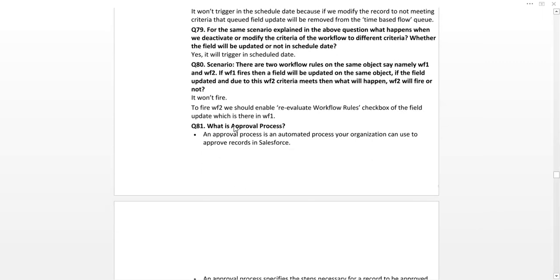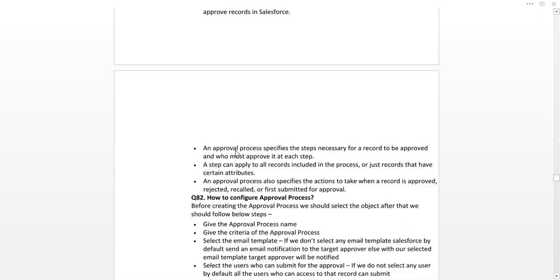Next question. What is the approval process? An approval process is an automated process an organization can use to approve records in Salesforce. It specifies the steps necessary for the records, by whom they must be approved, and each step can be applied to records, including records that have certain attributes. An approval process also specifies the actions to take when a record is approved, rejected, or first submitted for approval.